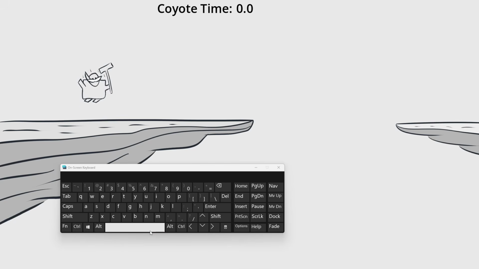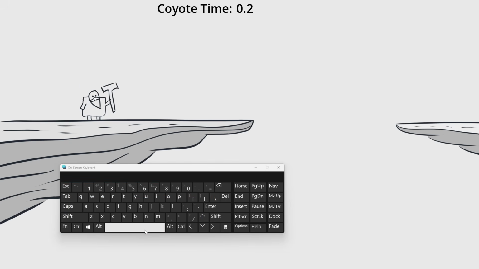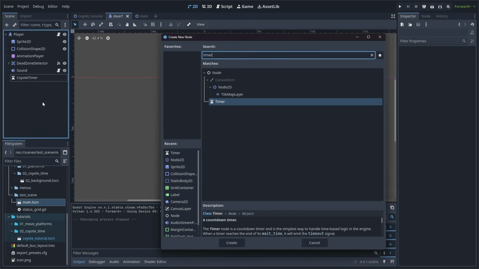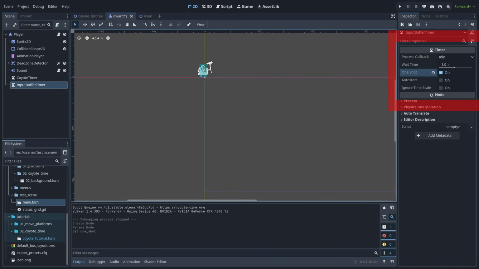Now let's add an input buffer for situations when the player presses the button just before touching the ground, to make it more responsive. Let's add a new timer inside the player and call it Input Buffer Timer. Turn One Shot on in Properties.